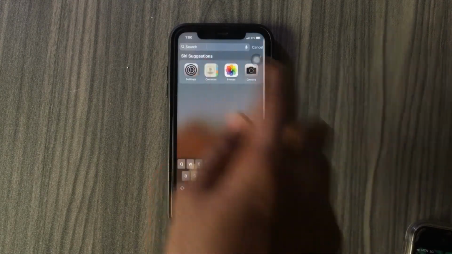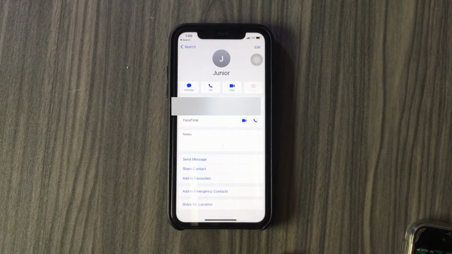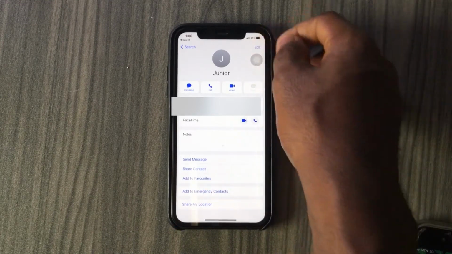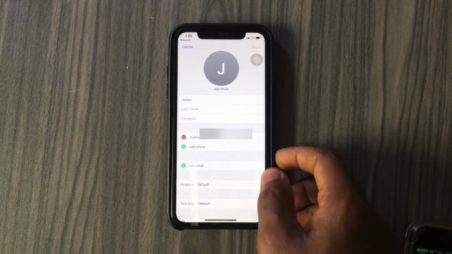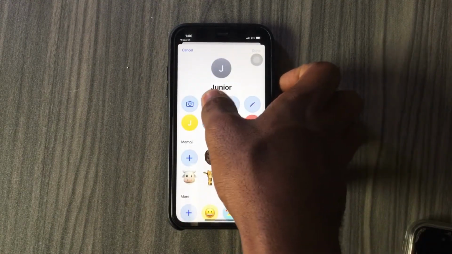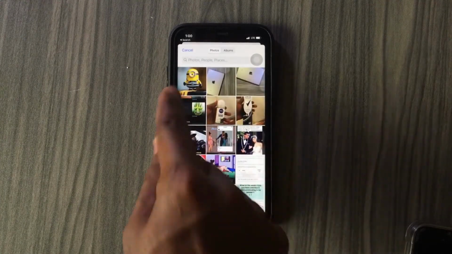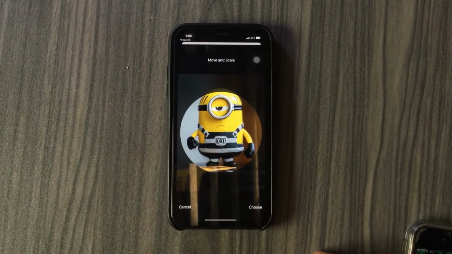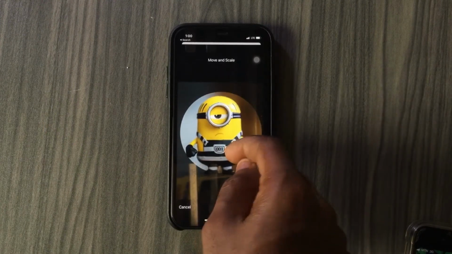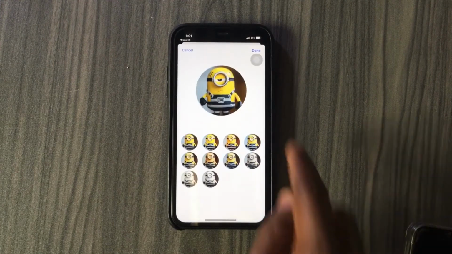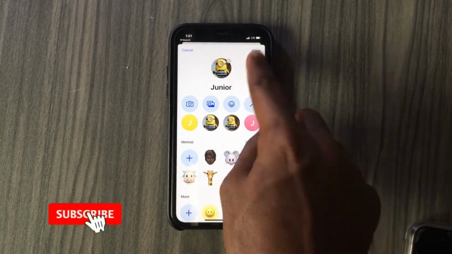Now open your phone book. Then you select the contact you want to use. Then you make sure you scale the picture and move it wherever you want it to be. Then you tap on choose. Now the rest, you tap on done, then you are done.